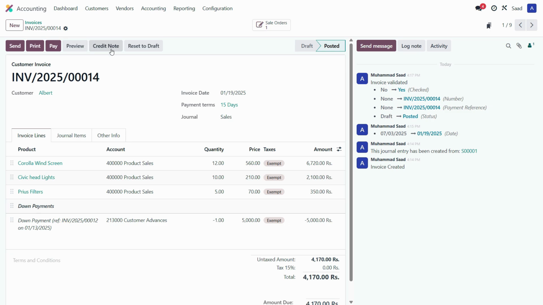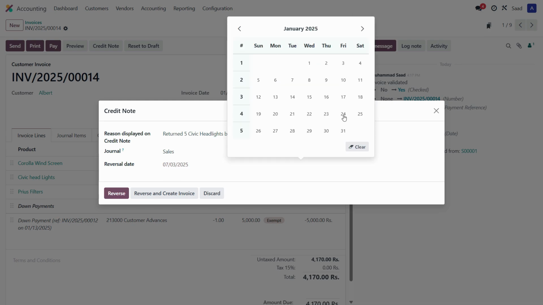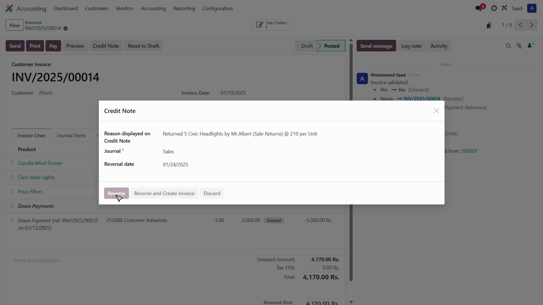So on the top, we have the credit note option. Click here. The reason to display on the credit note, I'll just copy this narration, paste it right here. Just remove the extra spaces. And journal is already set to sales. Reversal date, I'll just correct it according to the transaction date. It's 24th of January. So all set, click on reverse.